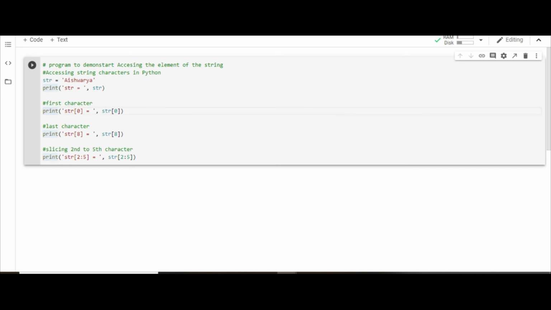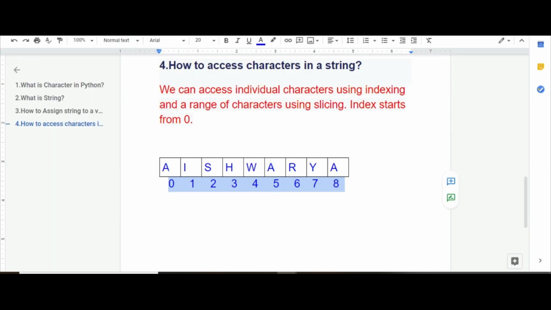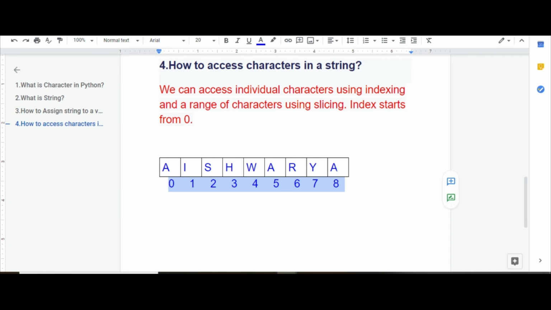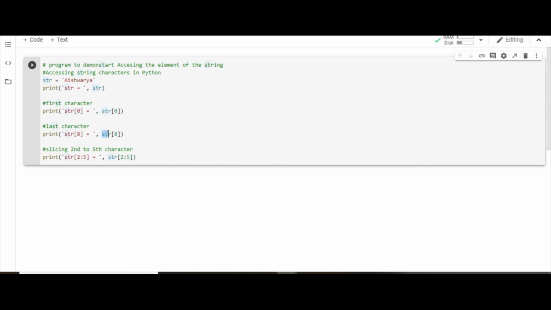Now if you want to access A, you just have to go to that index number and you can easily access it. So here in print, we are giving str of 0, and using this 0 index we can easily extract A. Now if I want to extract the last character, that is A here, the index number is 8. So we will write the name of the variable and mention 8, the index number. In computer science or in any language, this bracket is called 'of'. So str of 0, str of 8. So always have the habit of saying 'of'. Here we are mentioning str of 8.